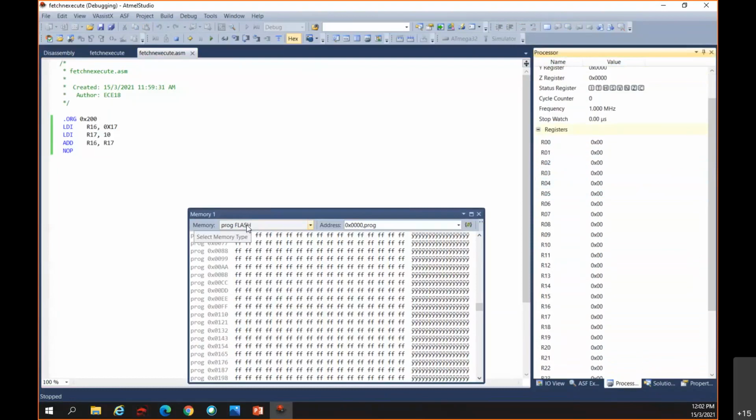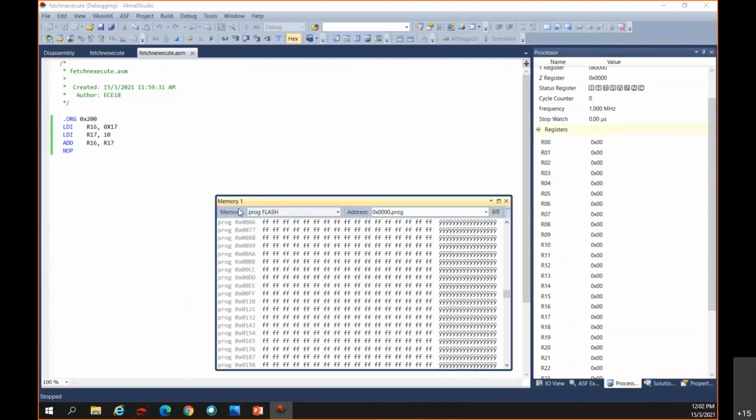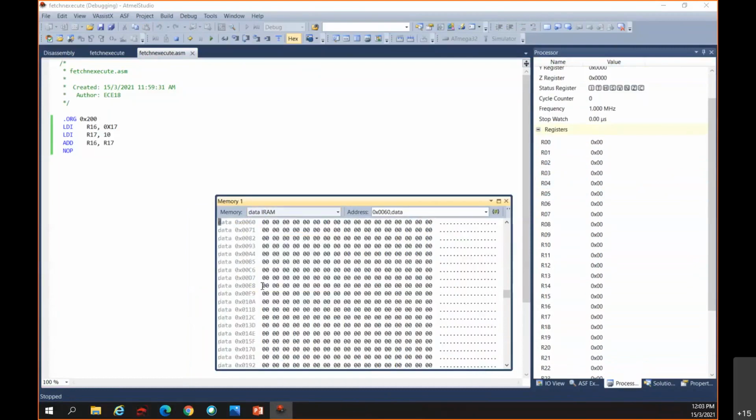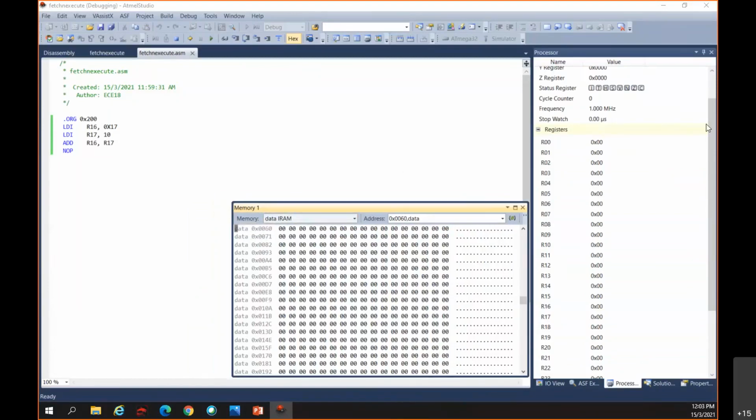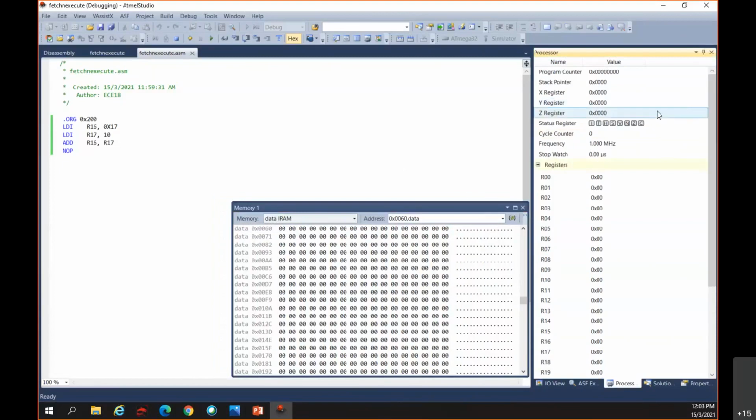For this memory here, you have a program flash, and you can select either the program flash or IRAM. I'm going to look at the IRAM. IRAM is actually your RAM, and the RAM is located inside of your data memory as well. By looking at this, now we're going to see the fetch and execute cycle.